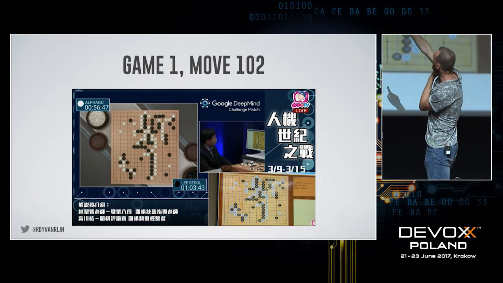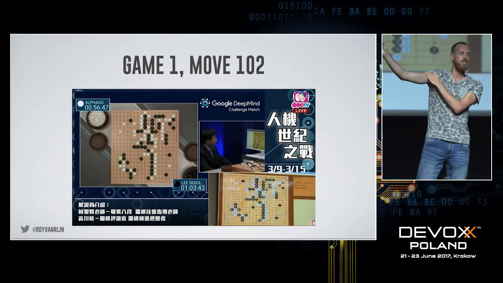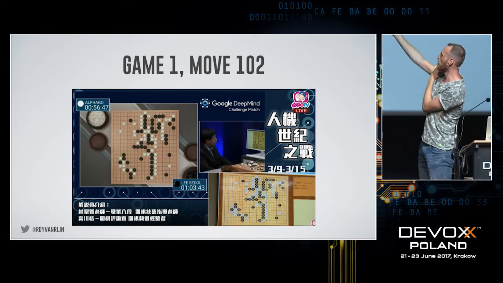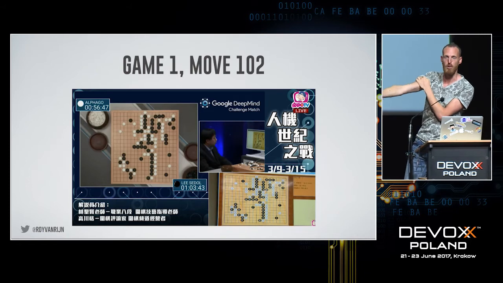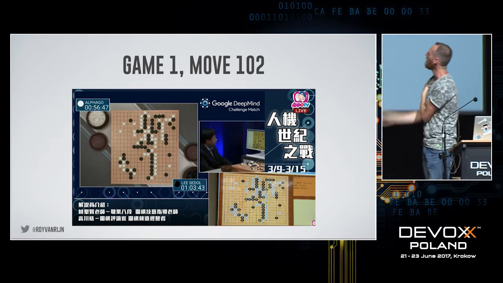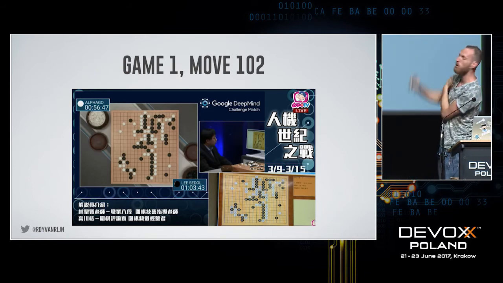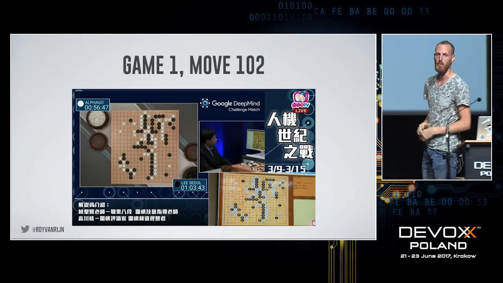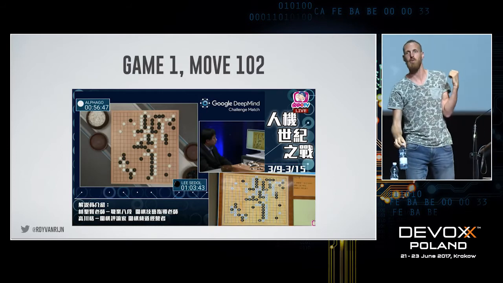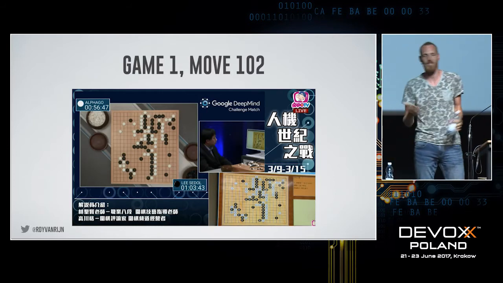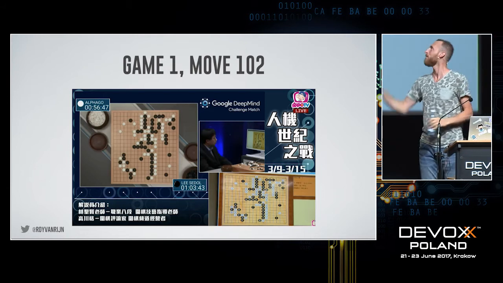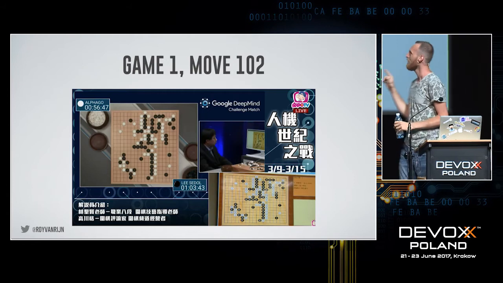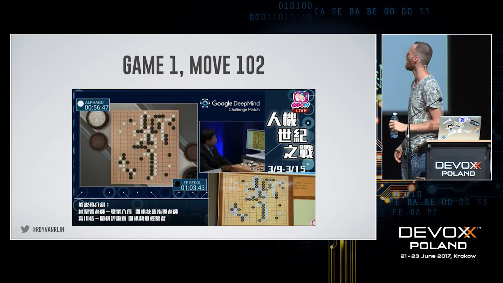You can see that guy over there. That's the AI slave. It's basically, the machine is doing a move and he has to actually do the move. And this is in the first game, move 102. And up to that point, Lee Sedol was convinced he would win because experts said it would take 10 to 15 years before he gets beaten by an AI. But the moment AlphaGo makes this move, Lee Sedol sees something. He starts to realize, I might not win this.